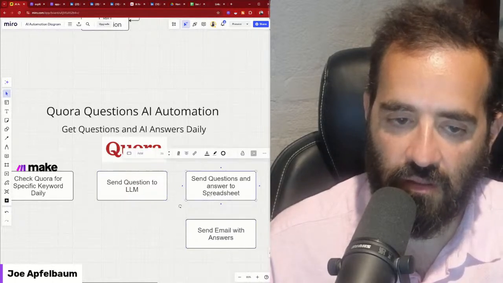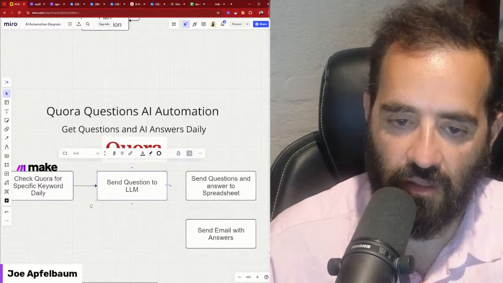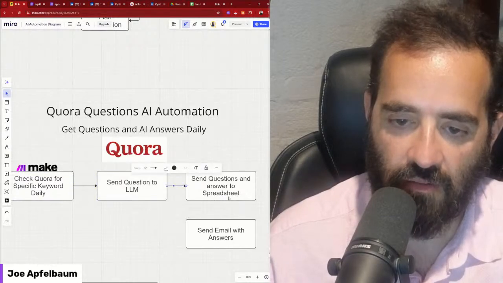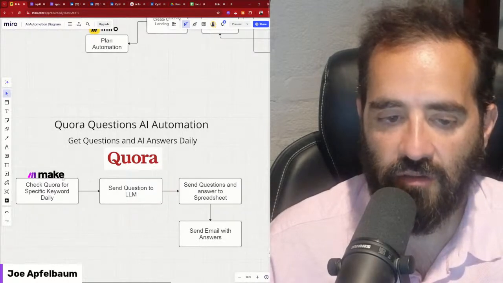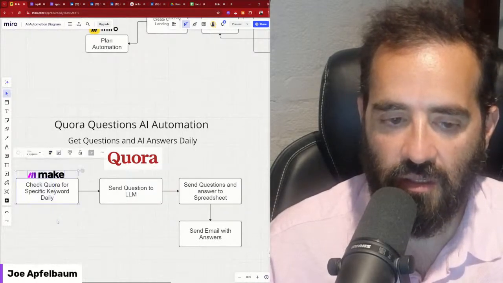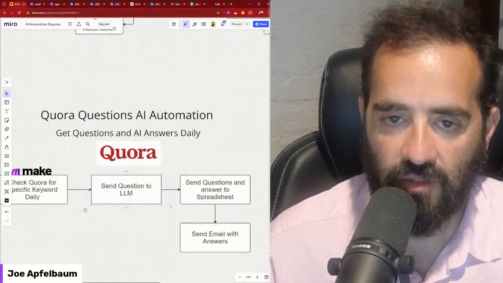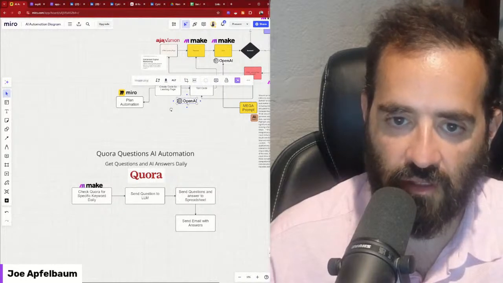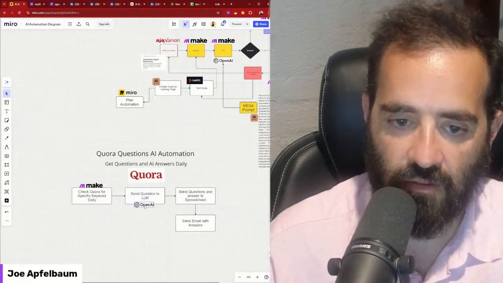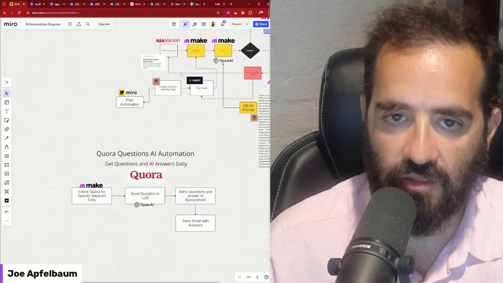Look at that. And I can connect these with a little connector. So when I click here, I can go like that. And then I can click here, I can go like that. So now you see I'm building out a little automation over here. It checks Quora for a specific keyword daily, sends it to an LLM, which is OpenAI. I'm going to go grab the OpenAI logo from here, Control-C, Control-V, bring it right here, sending it to OpenAI. From OpenAI, it's going to send it to a spreadsheet, which is a Google Sheets.